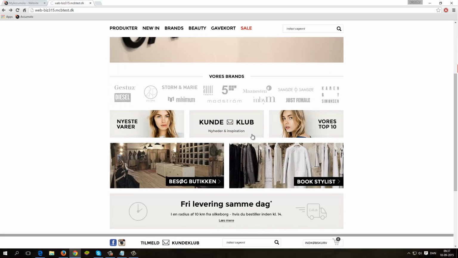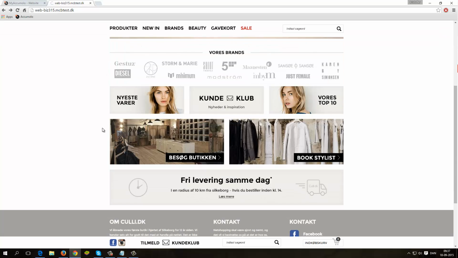Below the slider you have boxes placed on the side. There is no limit to how many boxes you can have on the front page. The more you add, the taller the site becomes.